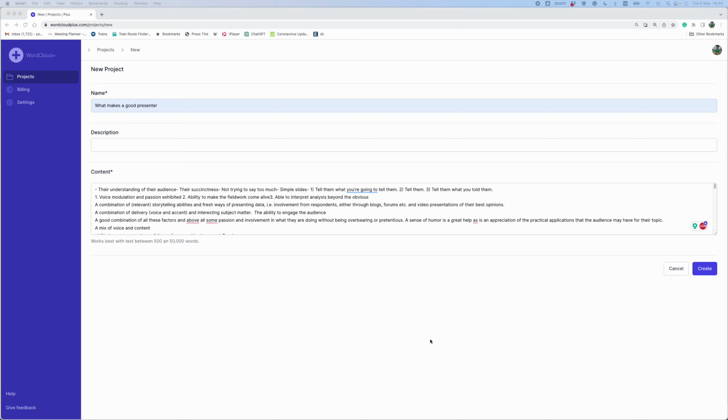So I've got a data file here that's a set of open-ended comments. It's a file I've used a few times, and it comes from a survey where we were talking to people about presentations and what makes a good presenter. One of the questions in that study was what makes a good presenter, and they gave us all sorts of open-ended comments, and that's what I wanted to produce a word cloud for.